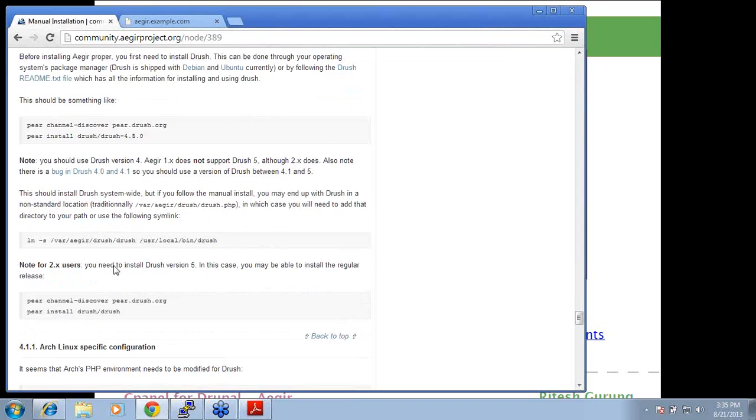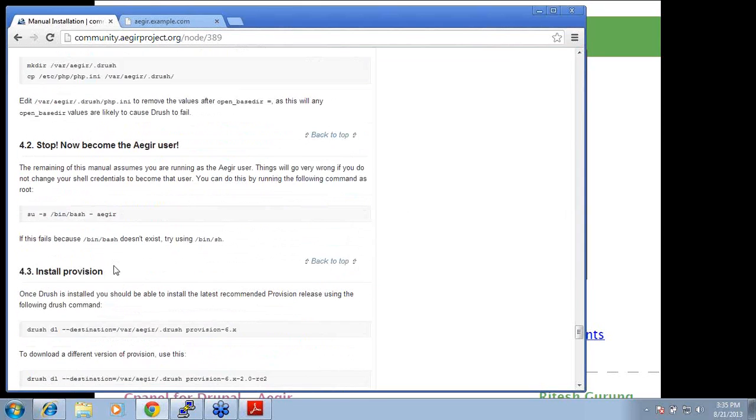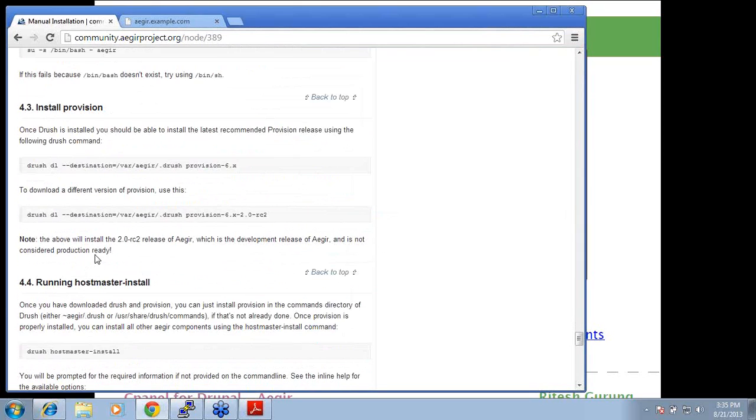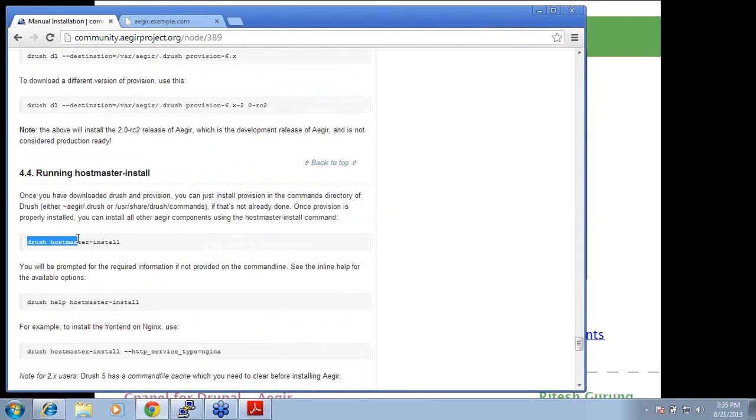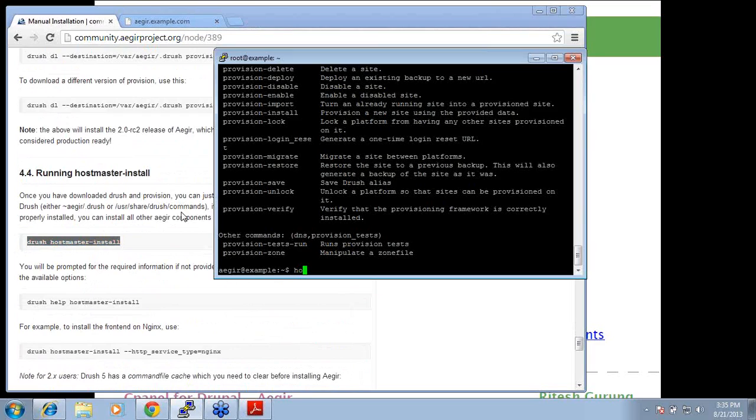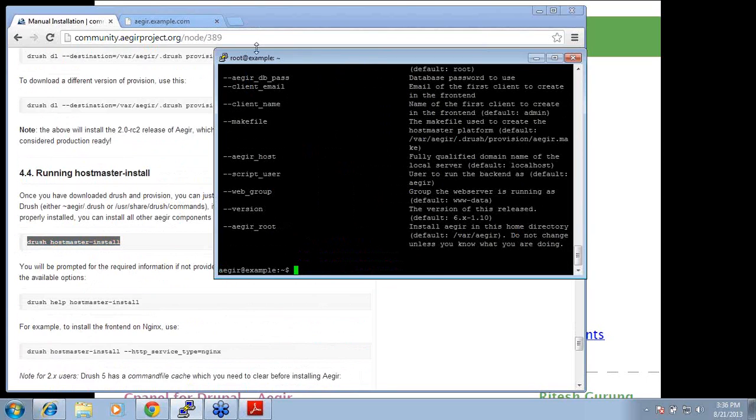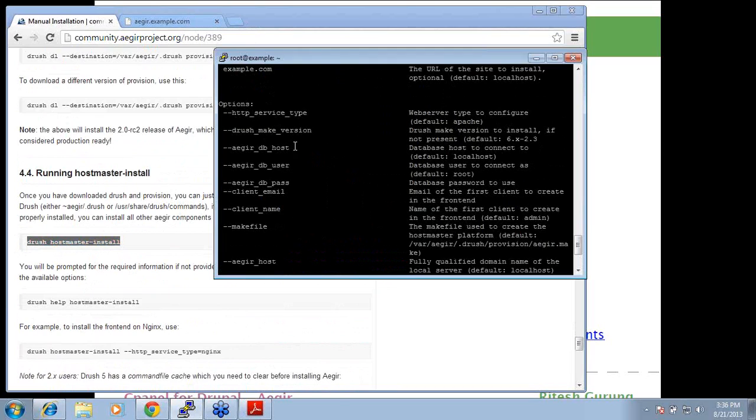Now I think this is a good point to start with our Aegir installation. So either we can start with drush hostmaster-install, which basically takes the Aegir DB user as root, but we want to specify the Aegir DB user as Aegir, which we have created. So if we can see the post master, we can specify this with the Aegir DB user.